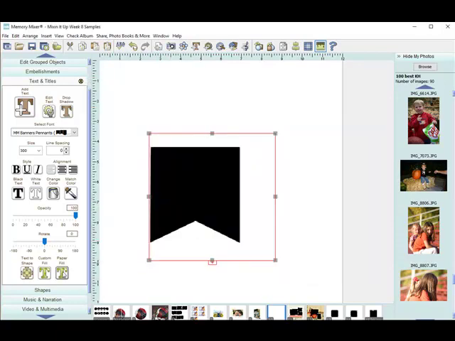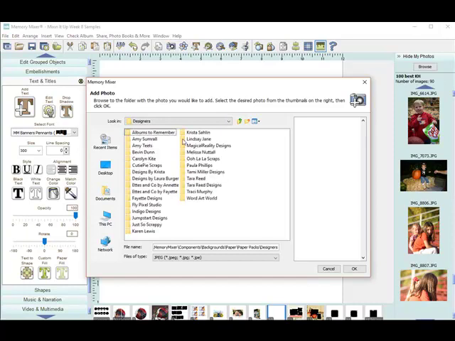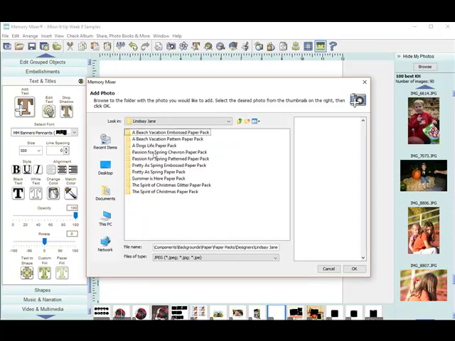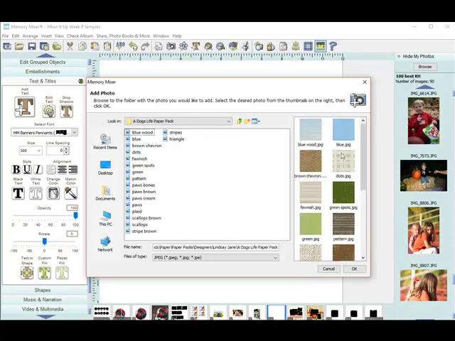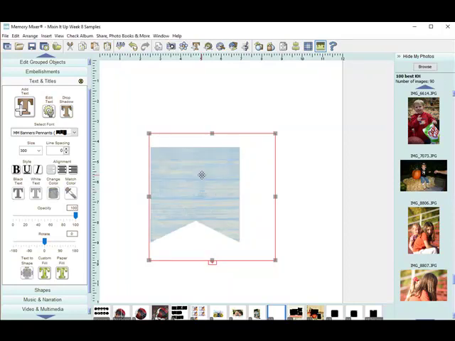Okay, so I will just come down here now, select paper fill. It's going to take me right to my papers. I'm just going to come in here to designers, and I'm going to go to Lindsay Jane. And let's go to a Dog's Life paper pack. There are lots of fun things here. There's a blue wood that would be fun. Let's see what that would look like. Okay, so you can see how that is. And of course you can add a drop shadow just the same.